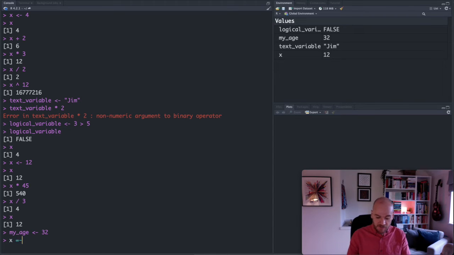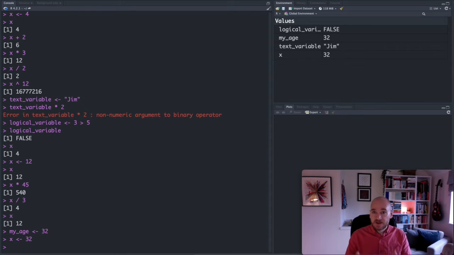This is much more useful than, for example, typing in x equals 32. That forces you then to remember what x represents, and it can be problematic further down the line when you're returning to your code. You can give your variable pretty much any name that you like. However, it can't start with a number, and also you cannot have spaces within the variable name.